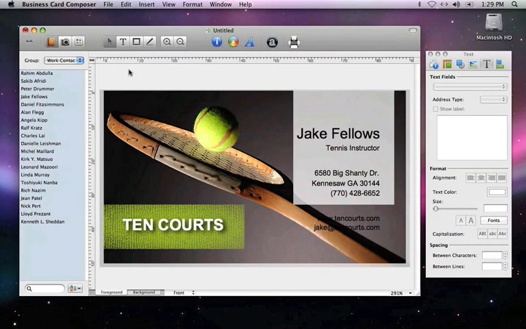Next, we'll add a text field. These fields typically correspond to information in an address book. To add a text field, click on the Text Field button in the toolbar. Then move your cursor to the area where you want your text to be and click the mouse.